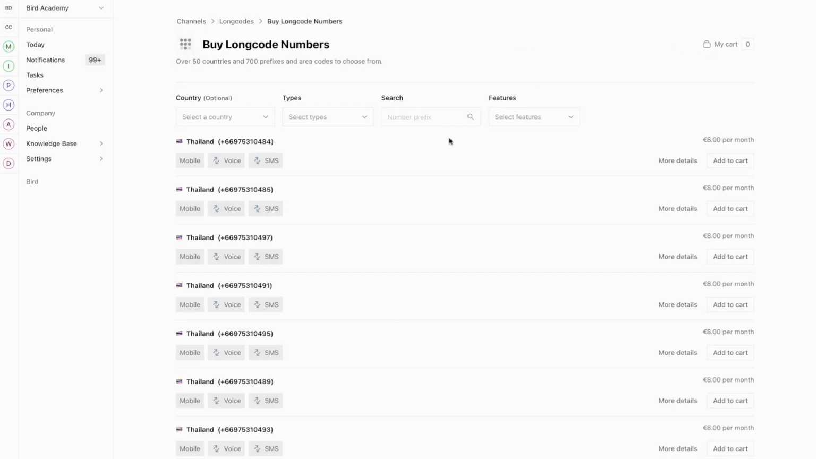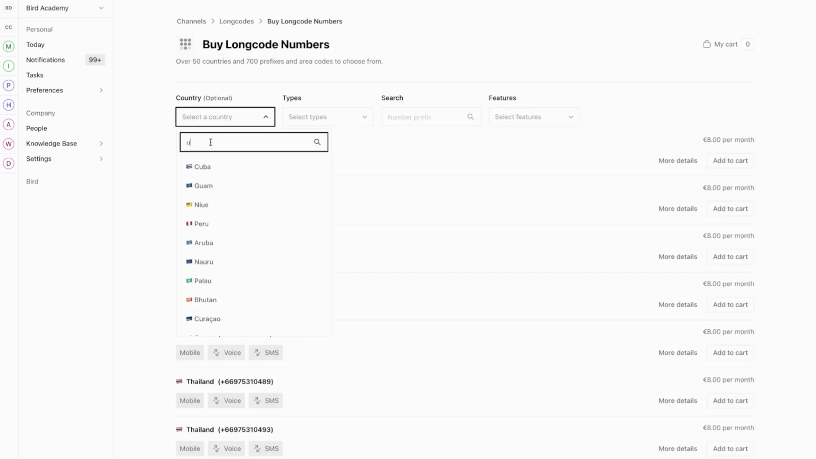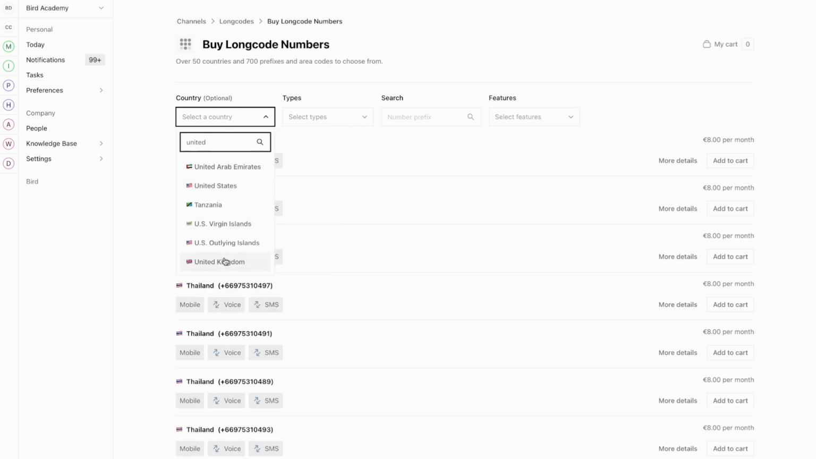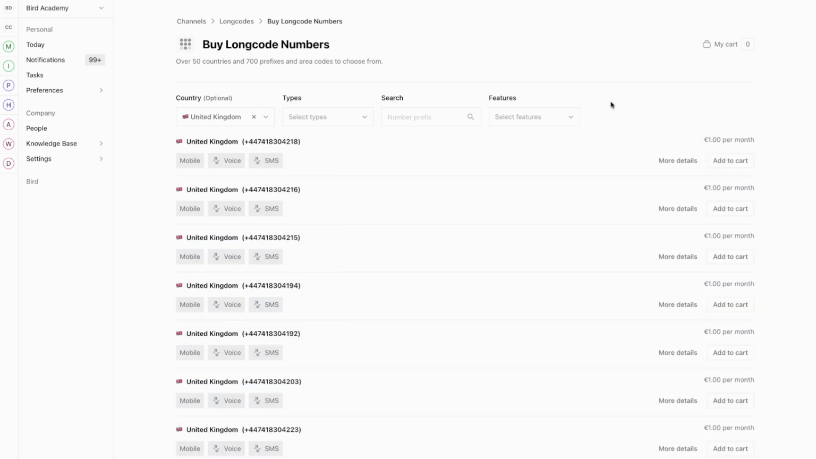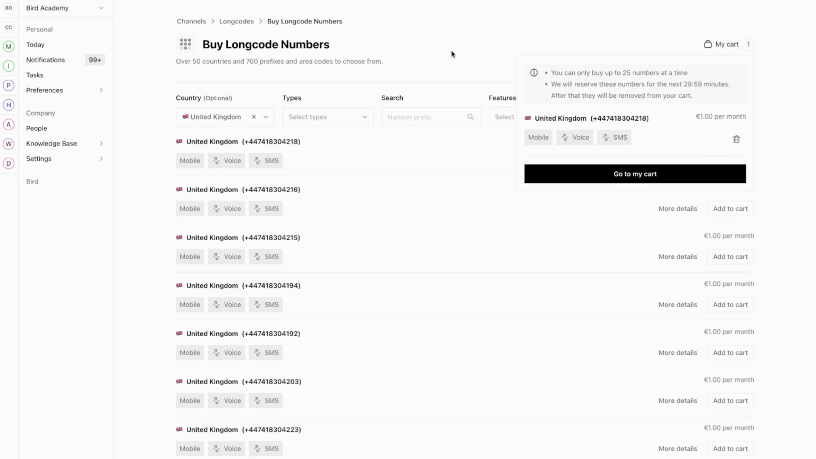First, click Buy a Number on the top right corner, then search for the country you want to buy a number in. I'm selecting UK here. You'll see a list of numbers appear. You can go ahead by clicking Add to Cart here and select any number from the list. Notice that it supports both voice and SMS traffic and is a mobile type number. Click Add to Cart and proceed to your cart.